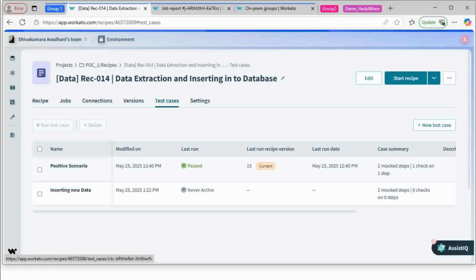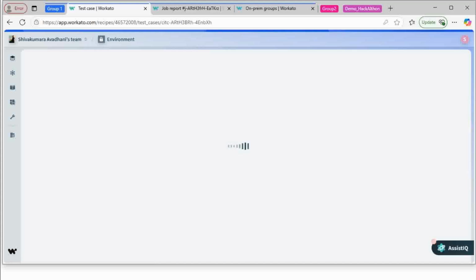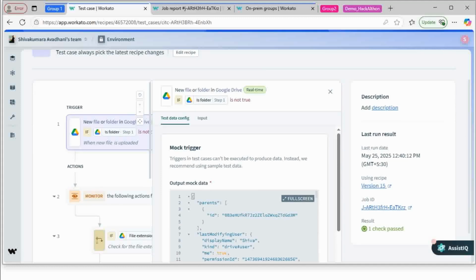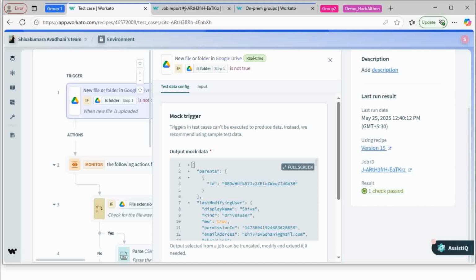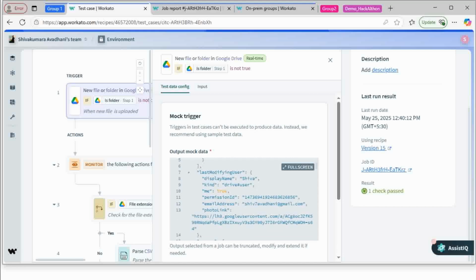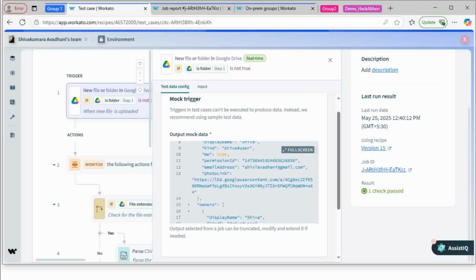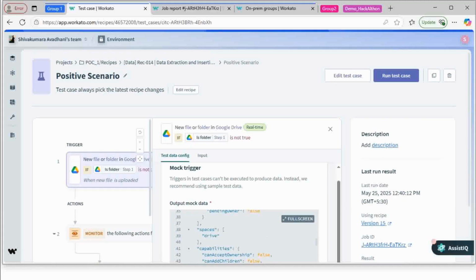I have created one more to showcase after that. Let me show you the last one that ran, which passed the test cases. So this is how the test case looks. Now if you observe the first step, that is the trigger. I have mocked it, and it is coming from the past jobs. So how to do that? Let me show you. Edit the test cases right now.